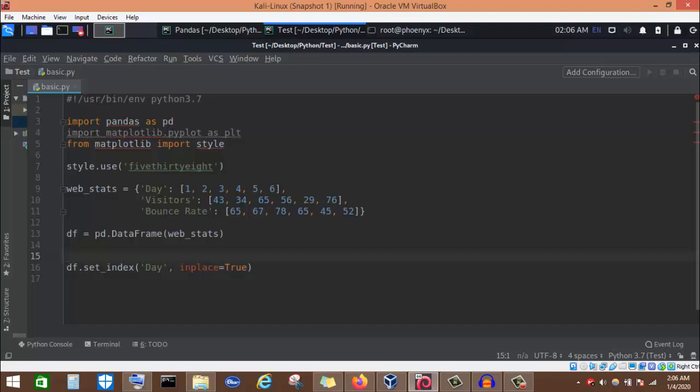So this line number 16 could alternatively be written as df equals df.set_index, and then we pass in D. So this is another way of writing line number 16. All right. So the next thing, I'll just print my data frame. So print df.